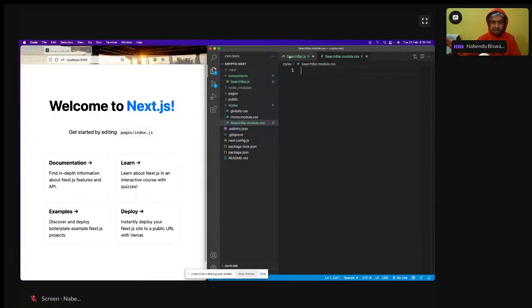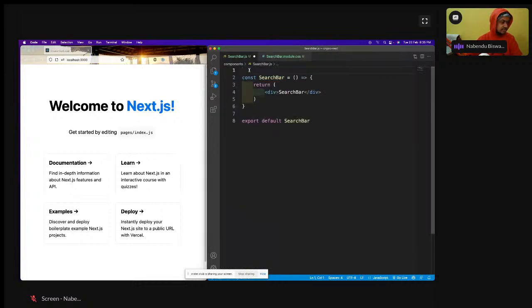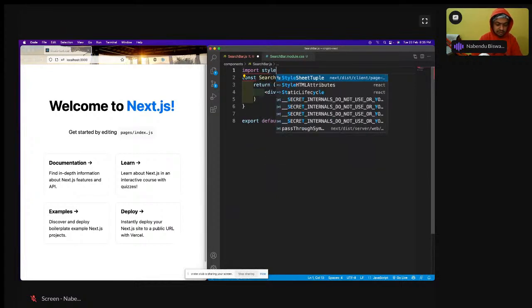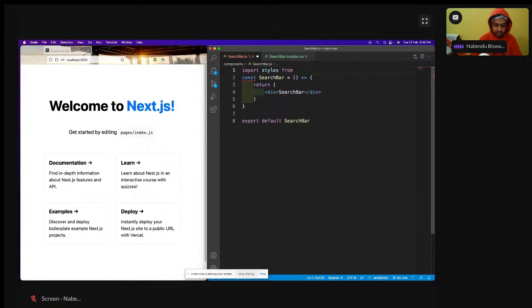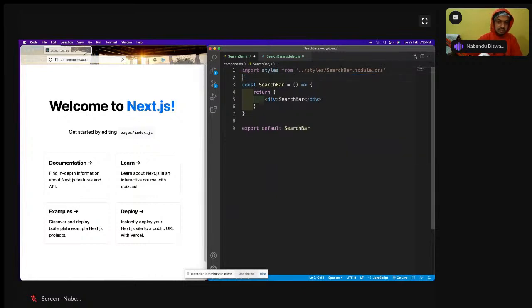And let me come back here, and here import styles from dot styles, search chapter bar dot module dot css. So module dot css I have done. Okay, so that is done.